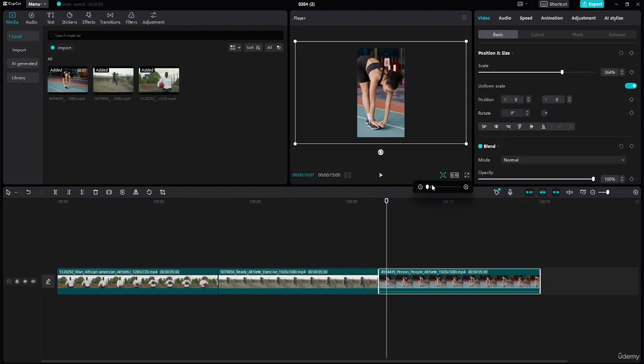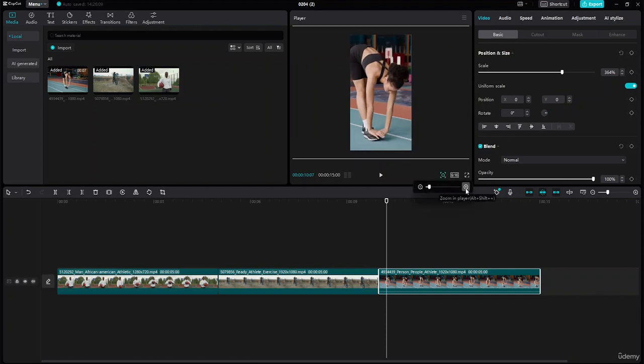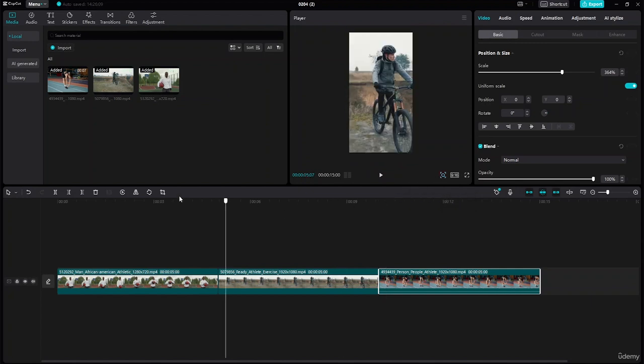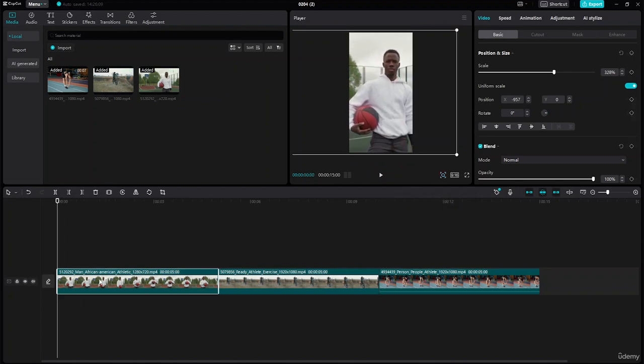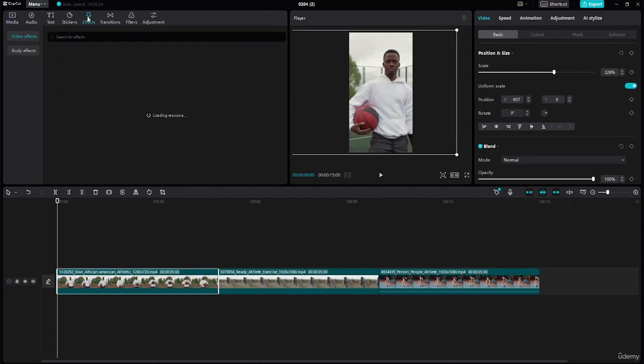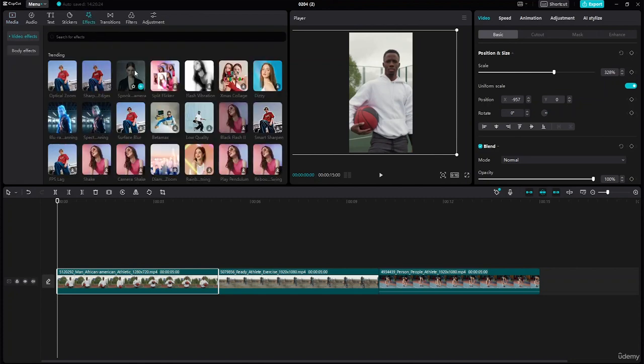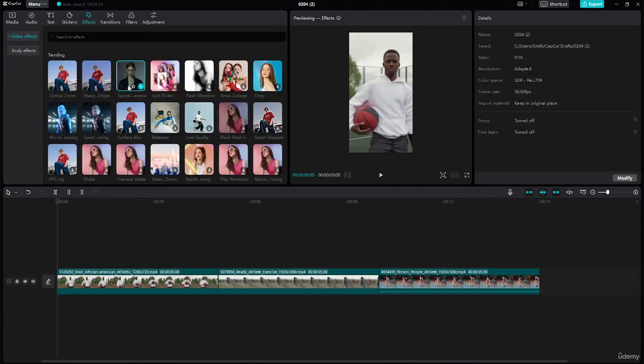Now again, I will zoom in a little bit, right over here. And now I am going to come into the first one. To give this one a cinematic view, I am going to come to the effects. From here I can select different kinds of effects. You can see these are a few of the effects which you can use, and here also are a few more.